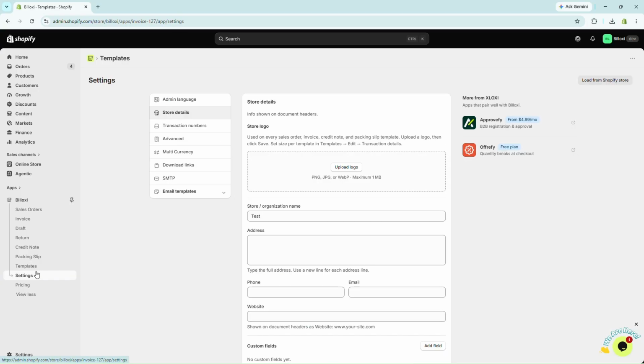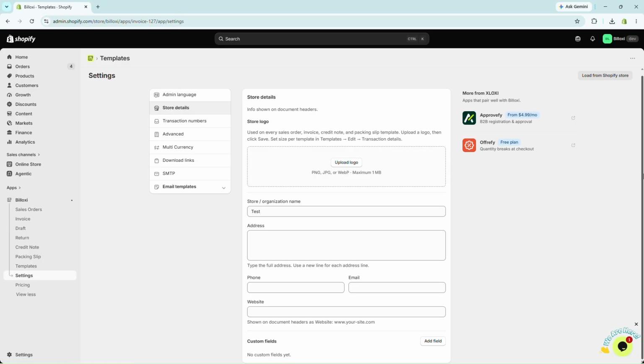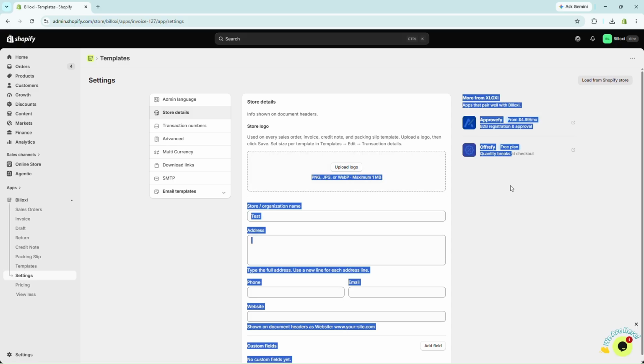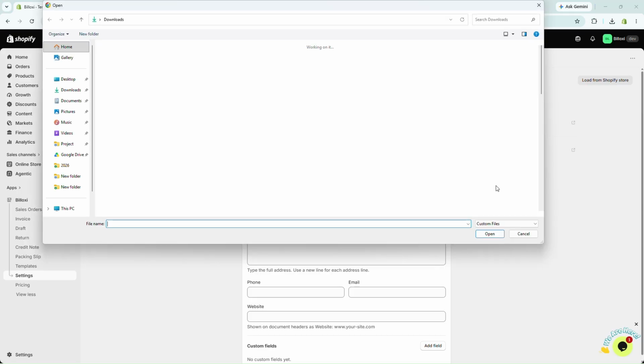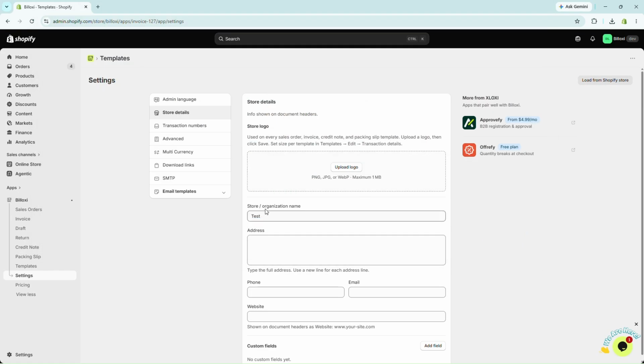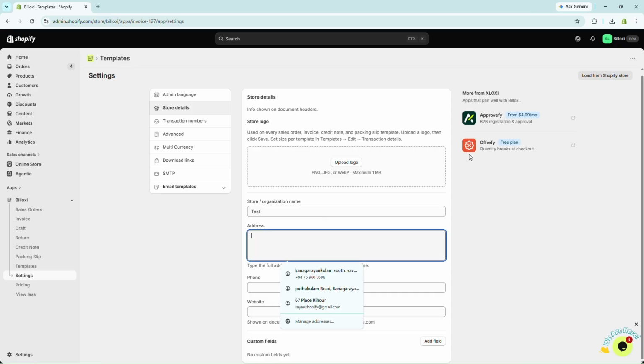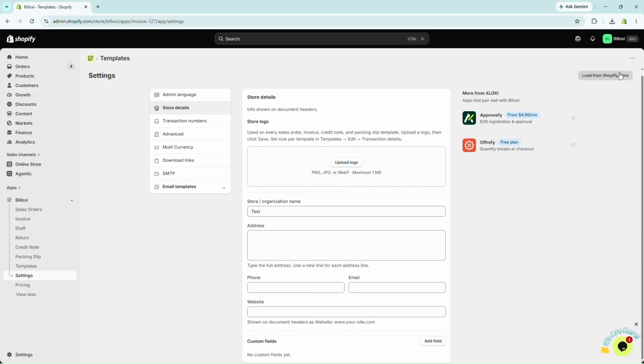Store details set what appears on every document header: invoices, sales orders, credit notes, and packing slips. Upload your logo, PNG, JPG, or WebP, up to 1 megabyte. It shows on every PDF. Add your store name, address, phone, email, and website. Need more? Add custom fields and drag them into order.